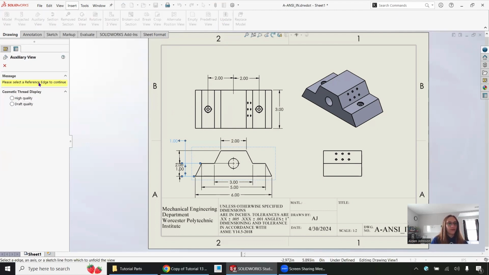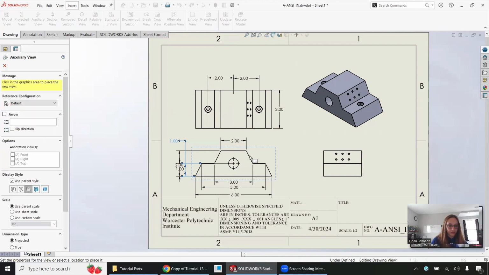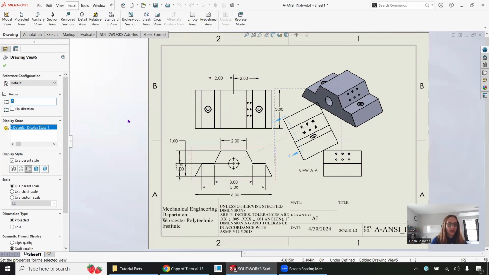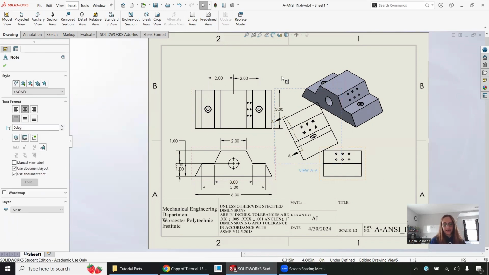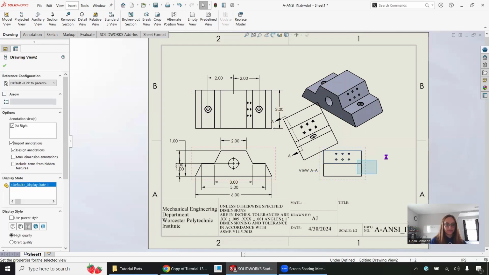and it's asking for a reference edge, and I want this edge here. And then I can bring that out. I'm going to name this view A, and these double arrows are typical, and you can see it's labeled view A. It's definitely getting a little crowded here, but we can get the idea.